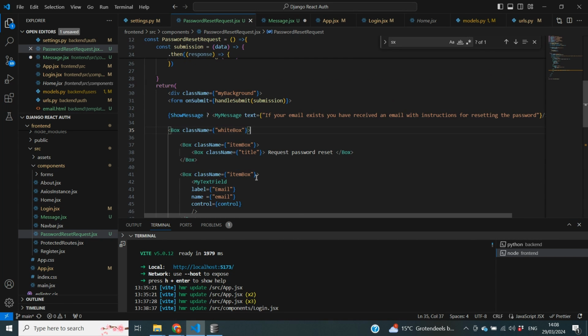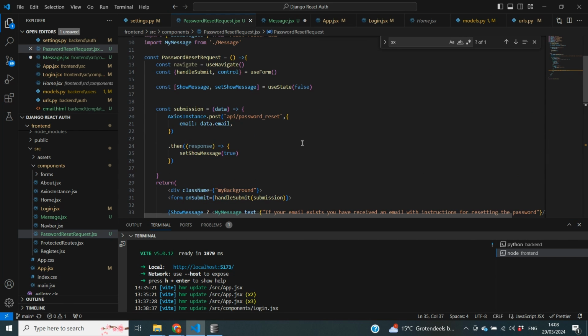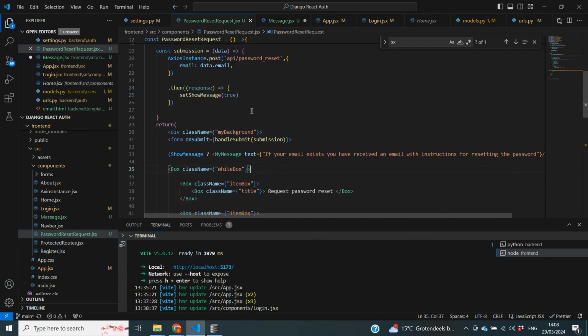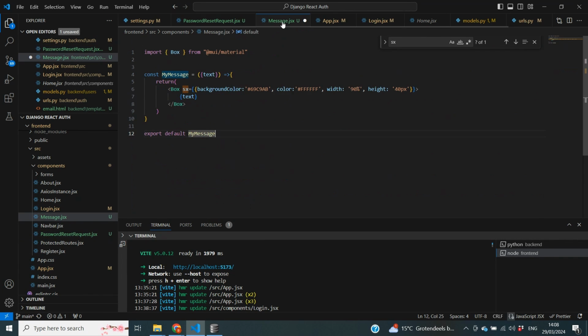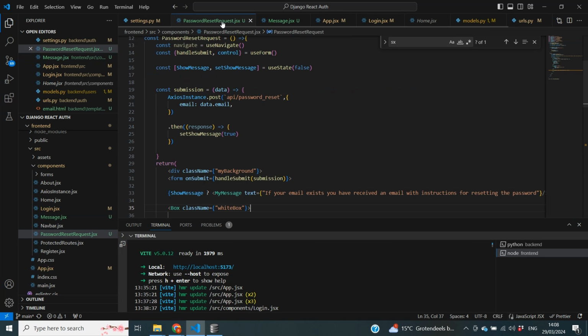All right, and this should be enough for that when we actually make this submission, it is going to set show message to true, which means that show message will be true, and it will show our message to the user. That's going to inform them that they have received this message. And let's also save the message file. Okay, I think it is time to check out if this actually works.